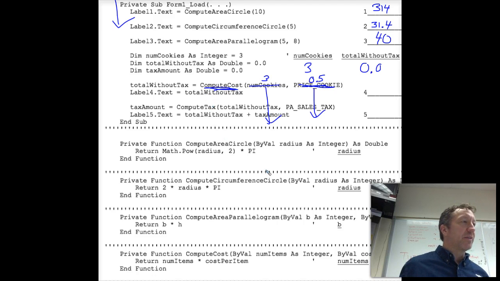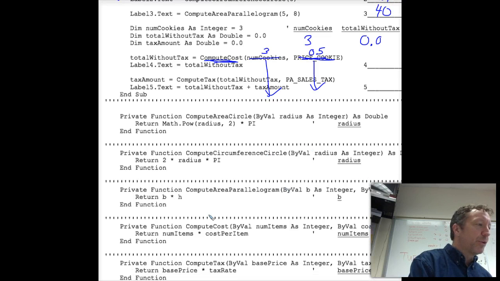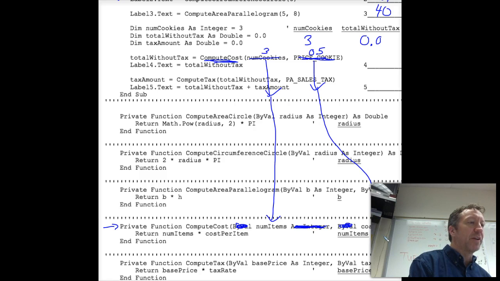Let's scroll down and find it. Oh, there it is, compute cost. And it has 2 parameters. You always ignore by val. And the as integer, it's not really doing anything meaningful. So num items is the first parameter that's listed in this function header for compute cost, and price per cookie comes in here and plugs in for cost per item.